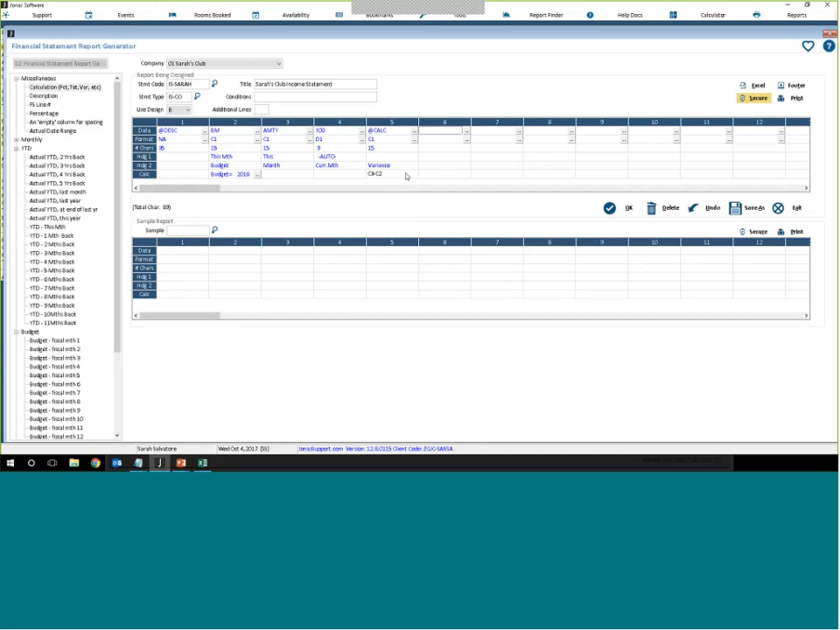You can also do addition, subtraction, and you could make this into a percentage if you'd like, just by putting the brackets around it, and dividing by 100.